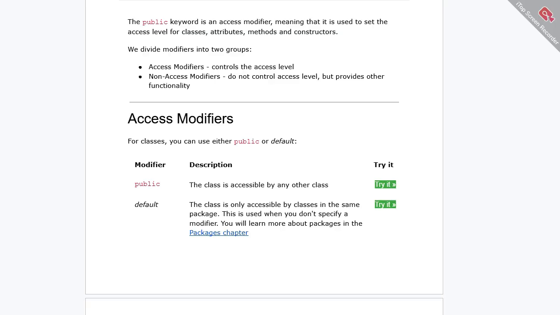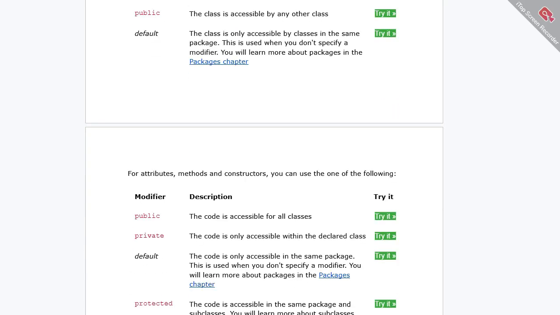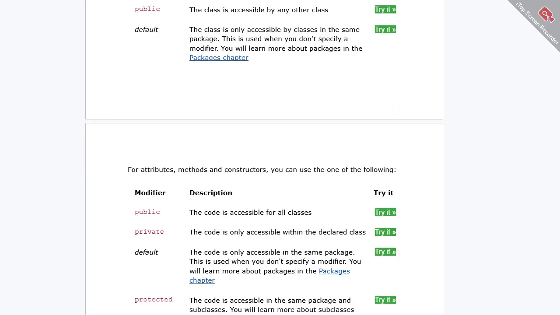Access modifiers. For classes you can use either public or default. Public: the class is accessible by any other class. Default: the class is only accessible by classes in the same package, and this is used when you don't specify a modifier. We will learn more about packages in the packages chapter.